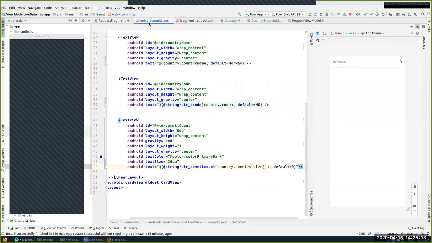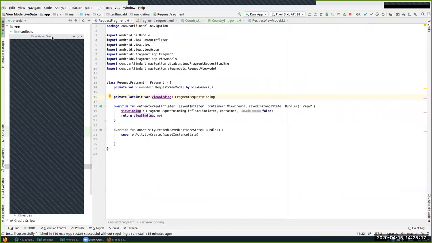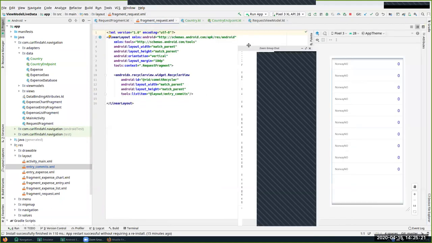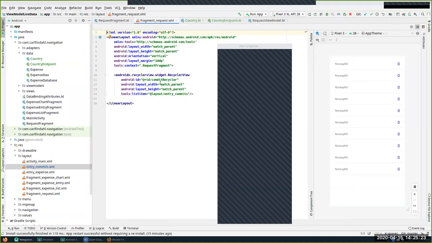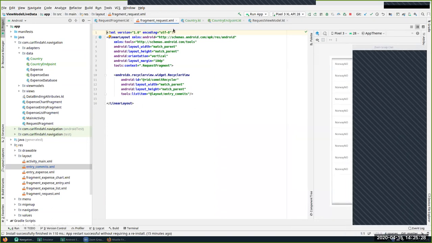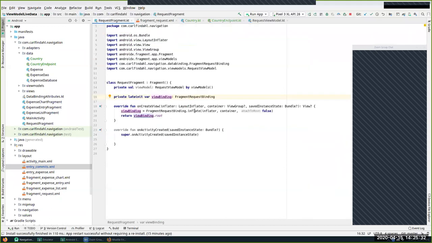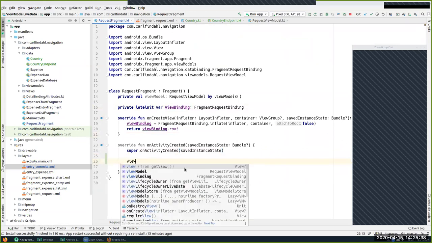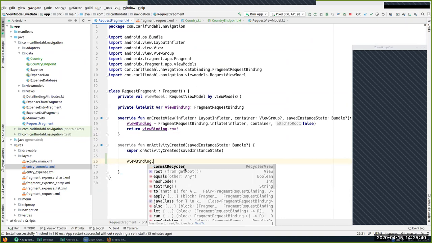Anyway, now we have a template to show in the XML, and in our fragment request. So this is where we have the recycler view. And now we need to just tell the recycler view that we want to use this adapter. So I haven't done that up front. So we have access to our recycler view through the view binding here. So we will do viewBinding.recycler.